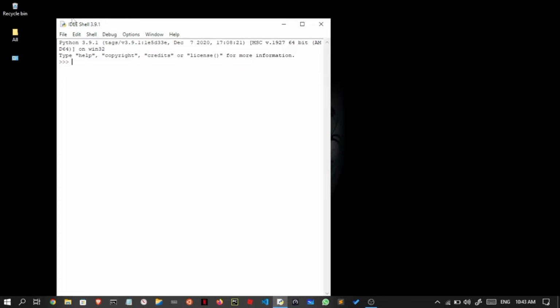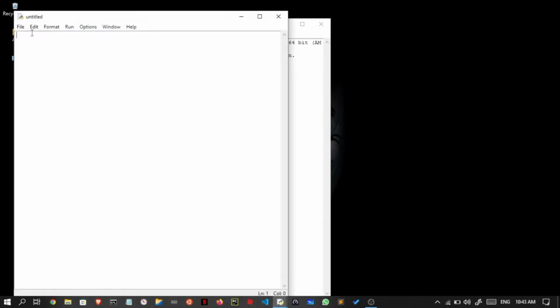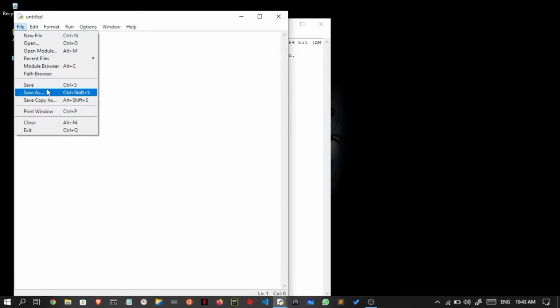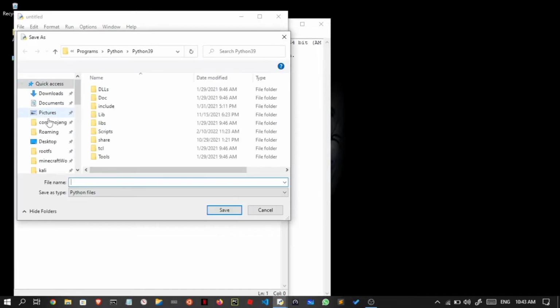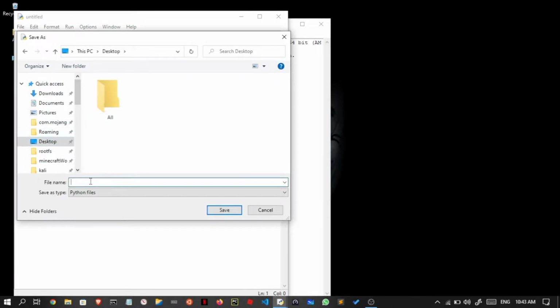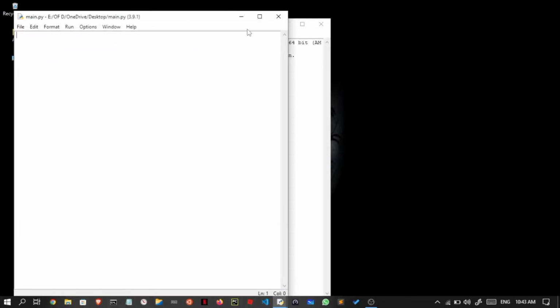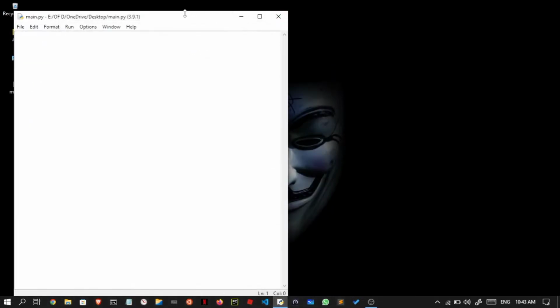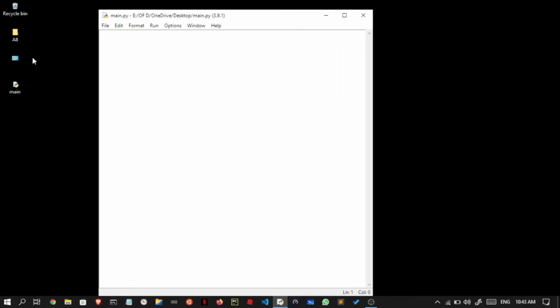I've opened up the Python default IDE. Let me make a Python file first. I'll save it to the desktop and the name will be main.py. You can save it wherever you like and name it whatever you like. Now, to make sure that it's working, let me print something on the screen.